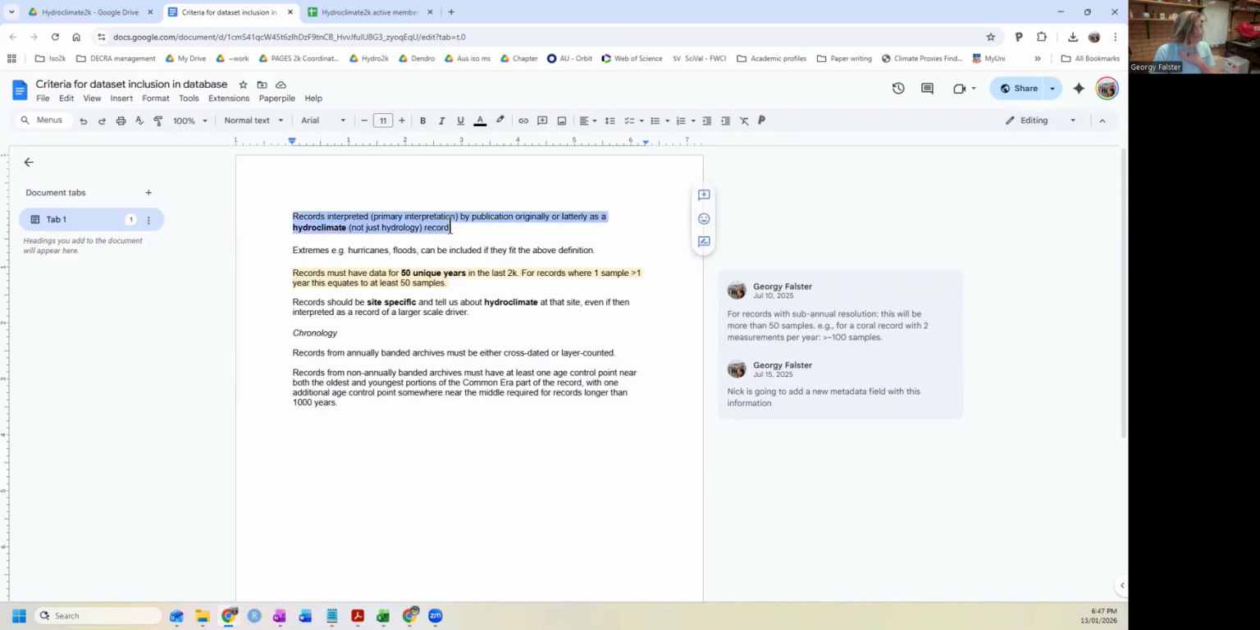First, and very important, is that the record has been interpreted by the author, or in a later publication, as reflecting hydroclimate primarily. There might be some complications around this relevant to particular archives, but the main thing is that we want this to be a hydroclimate record, not temperature or something else.